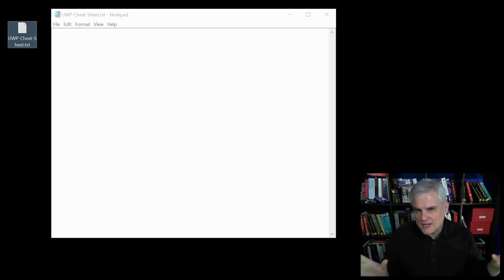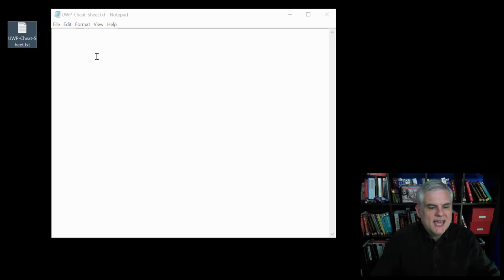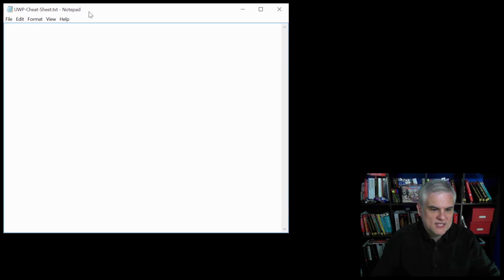UWP-cheat-sheet.txt. You can call it anything you want. You can put it anywhere you want to put it. This is just the way I'm going to do it in this series. And I'm going to begin to just type in or copy paste things in here, and you should feel free to do the same. You can use mine or you can type it in yourself. I would recommend you type it in. It creates a little muscle memory.